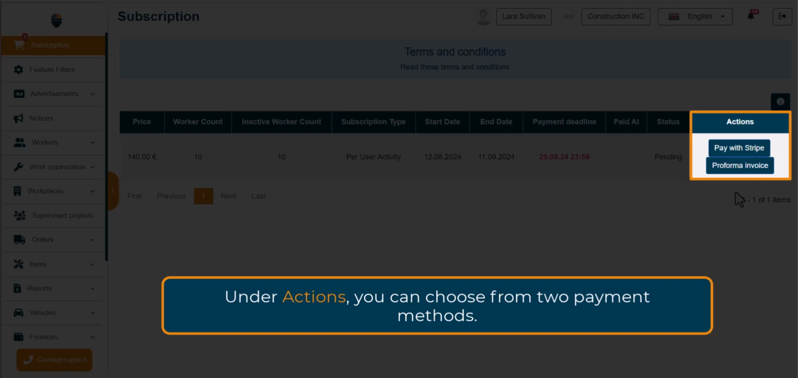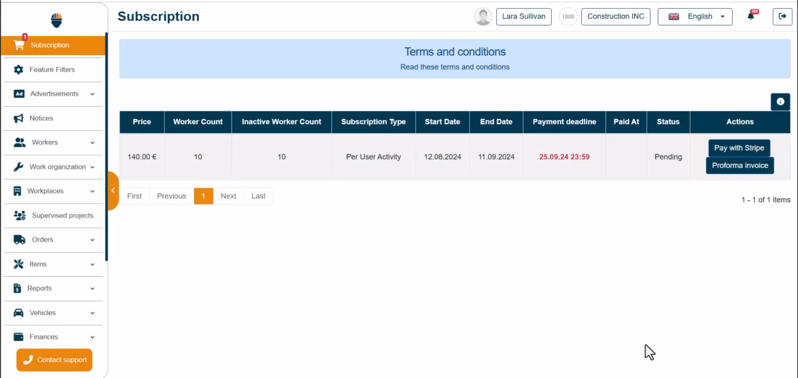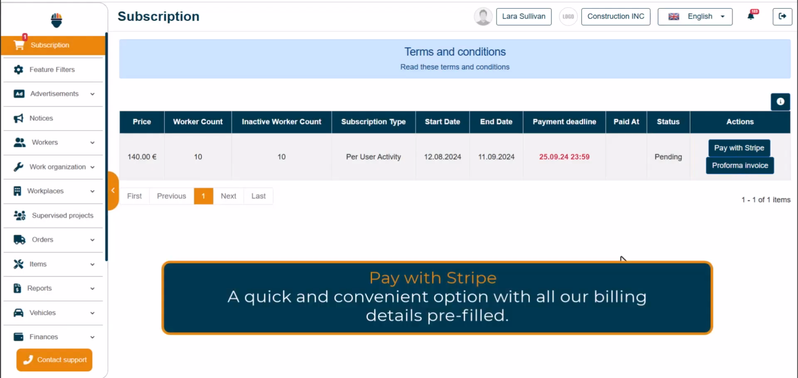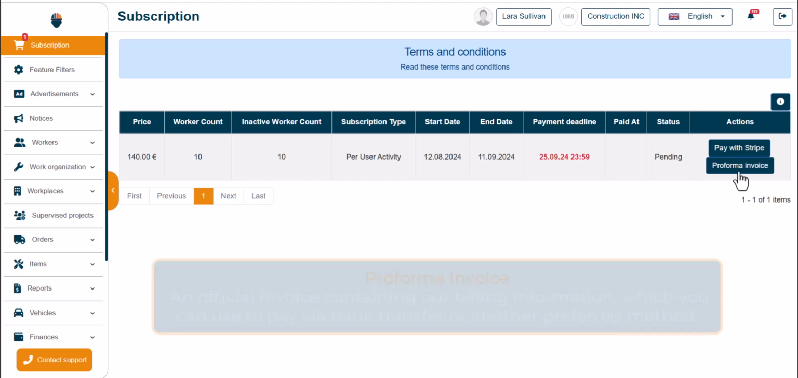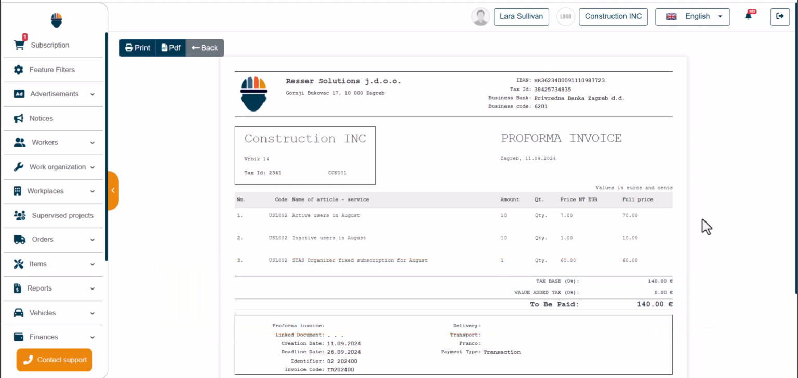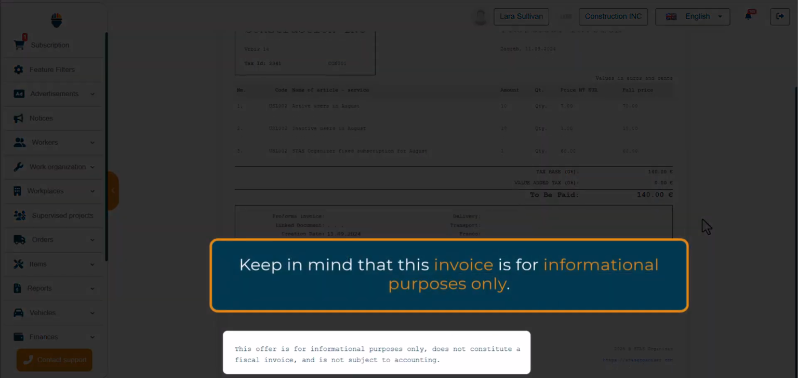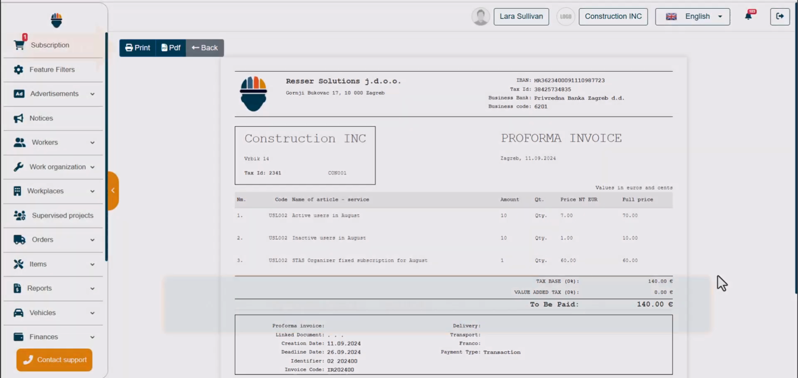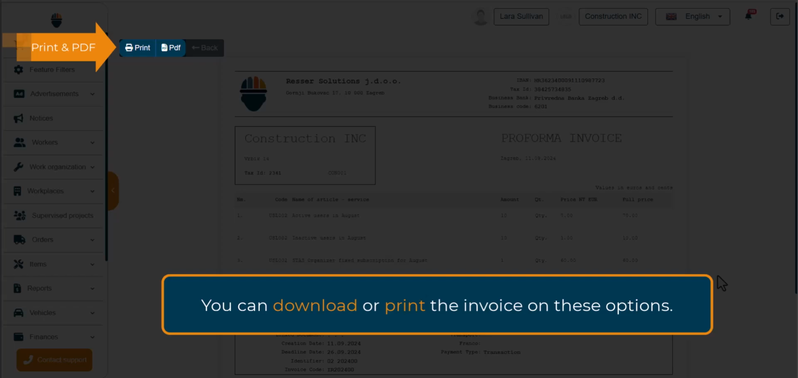Under Actions, you can choose from 2 payment methods. Pay with Stripe, a quick and convenient option with all our billing details pre-filled. Proforma Invoice, an official invoice containing our billing information, which you can use to pay via bank transfer or another preferred method. Keep in mind that this invoice is for informational purposes only. You can download or print the invoice on these options.